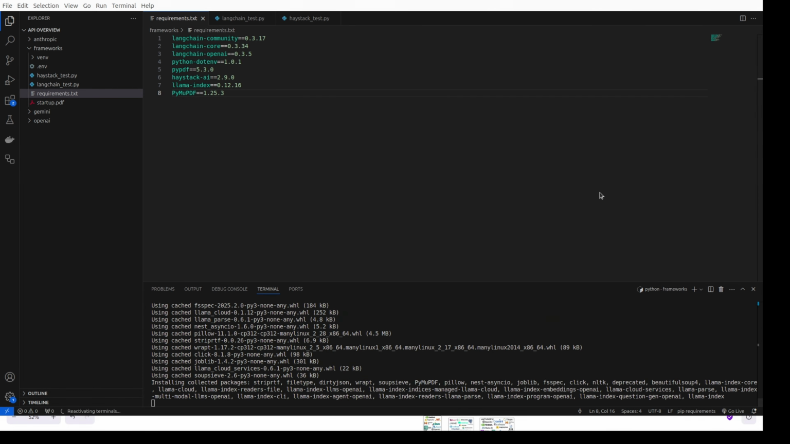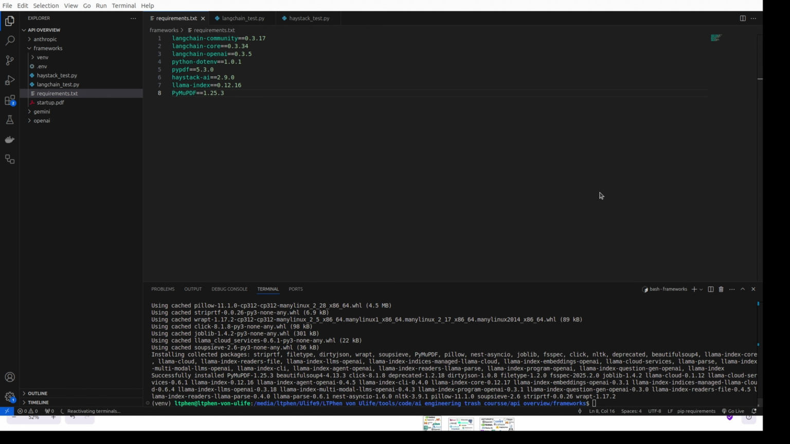Okay, I think everything is installed. So with Haystack, we have kind of the same process. We first, of course, import the modules. Let's just import everything directly here. This will help to read the file.